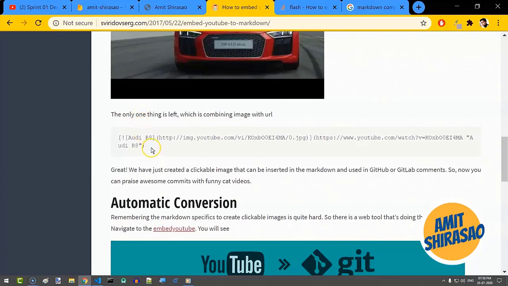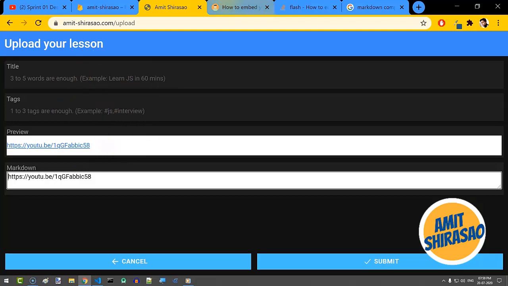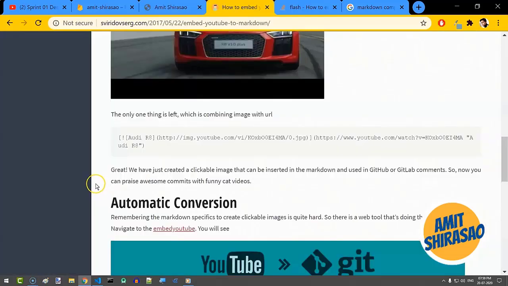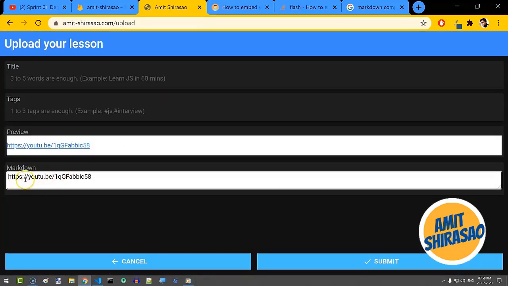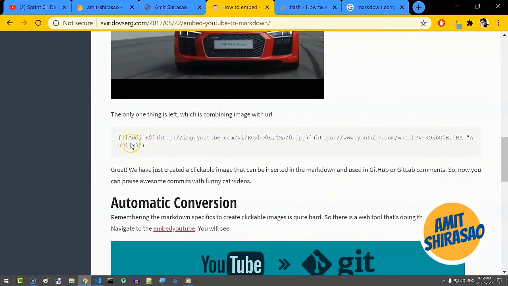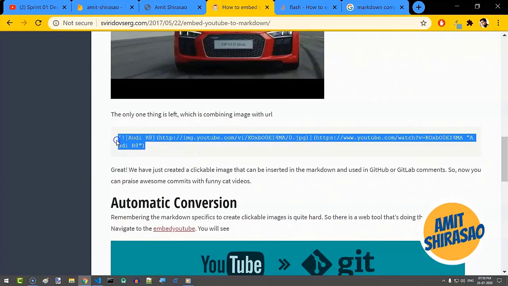Like, let us say I've just created another lesson, and here, if you write anything starting with HTTPS or something like that, then it is treated as a hyperlink. But if you write something in bracket and then follow it by parenthesis, then this is considered to be a hyperlink. So this is the link, and this is the text. This is your hyperlink, and then this again becomes your text, and then this again becomes your hyperlink. So it's a hyperlink within a hyperlink.